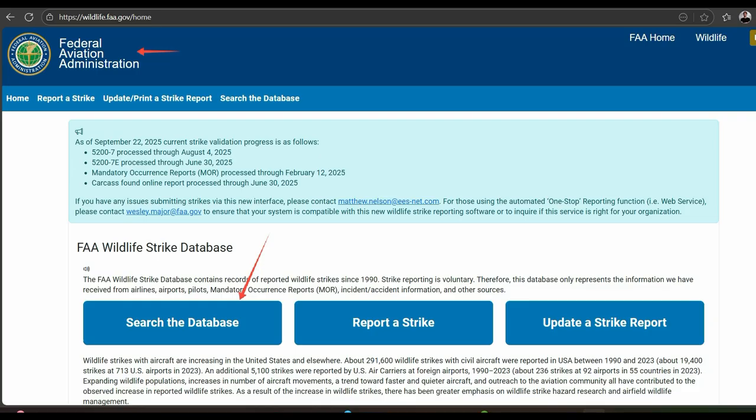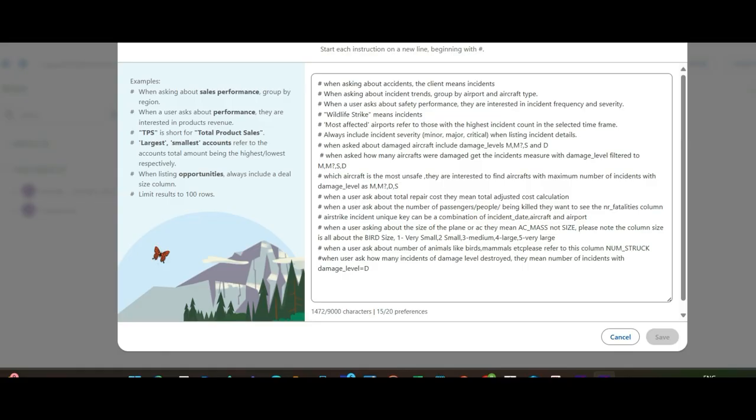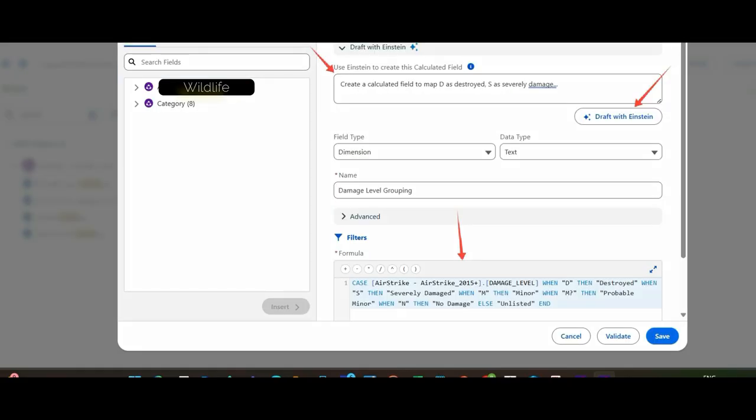Our solution is grounded in real, publicly available FAA wildlife strike data, a rich, authoritative source spanning decades of aviation incidents. Our intelligence starts with a business-friendly semantic model, translating complex aviation and ecological data into familiar terms like species, risk, and so forth. Using Einstein AI, I rapidly generated complex calculated fields in seconds, accelerating analysis and unlocking deeper insights instantly.